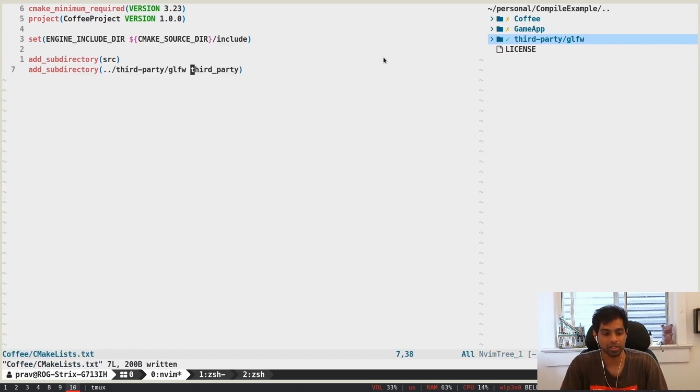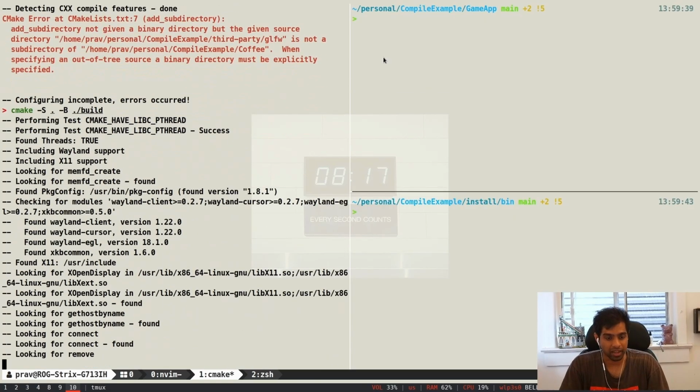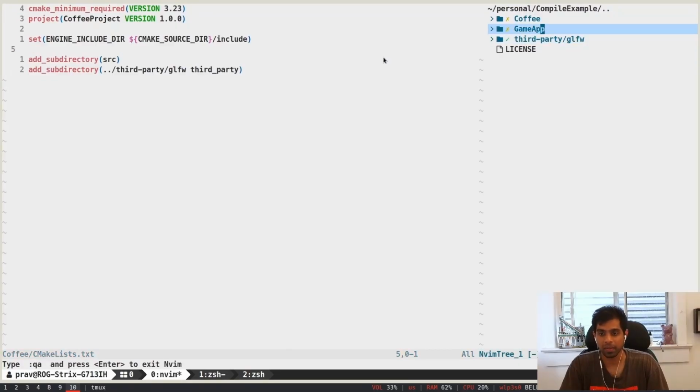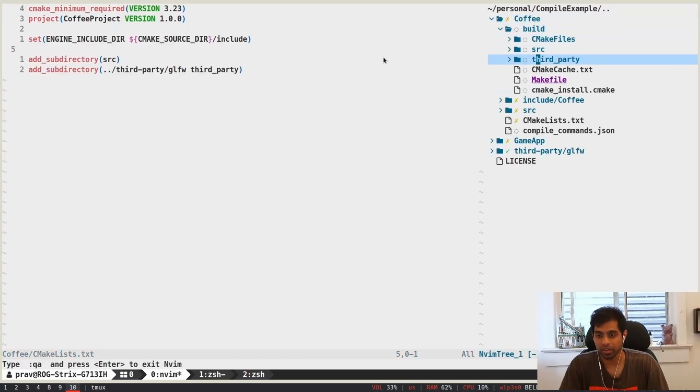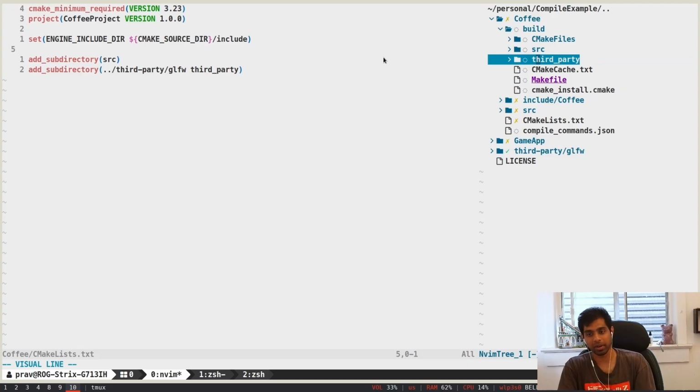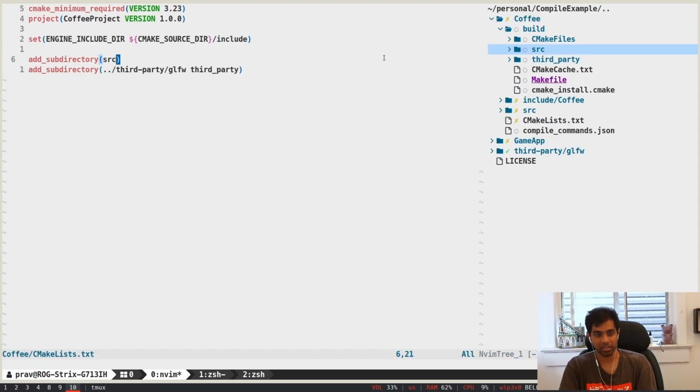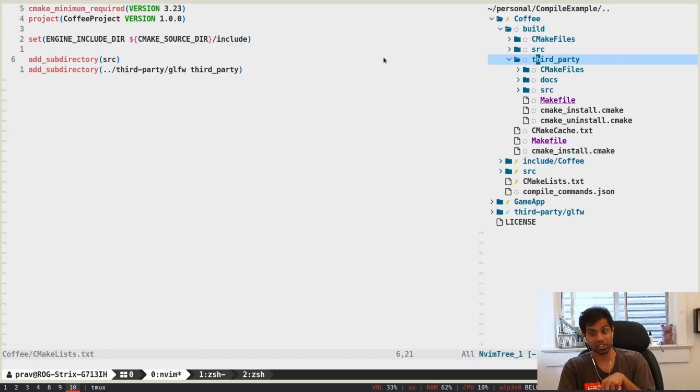So I'm going to show you what happens when it builds. Okay, I'm going to do this again. Okay, let's see what it did. I'm going to open the build folder and look at this. It created a folder called third-party and it created a folder called source, right? The source thing it knows already because this is an actual subdirectory, so it created it by itself. But because we're dealing with an external third-party library, it's creating everything in here, right?